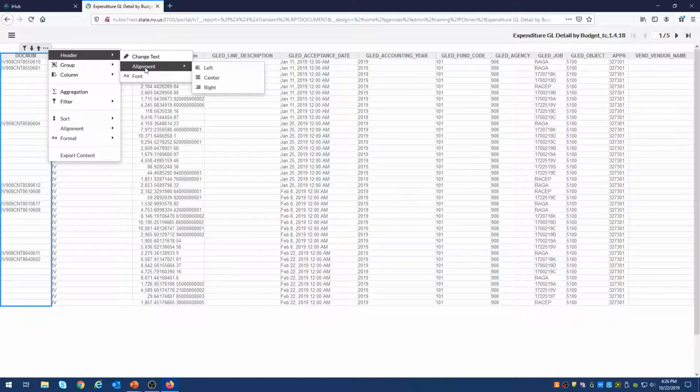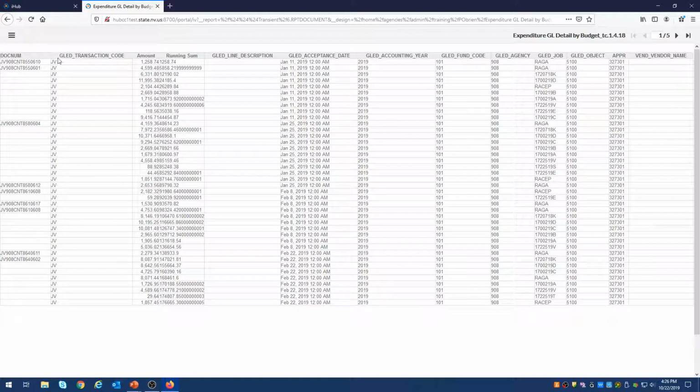So let's go ahead and move this one over to the left. So I'm going to select left. And as you can see, my document number is no longer centered. The header is no longer centered. It now moved over to the left. Now again, this only applies to the header.